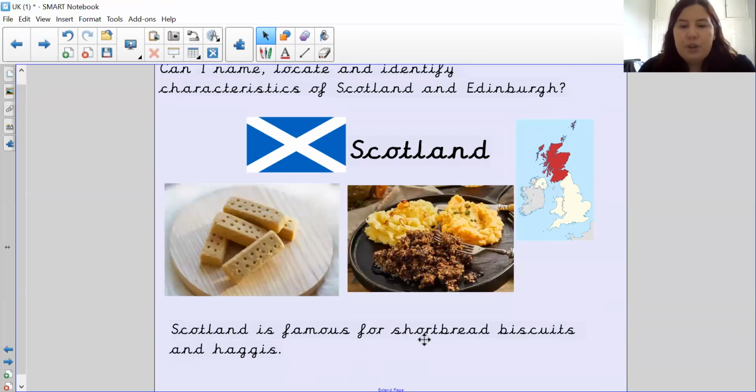Scotland is famous for shortbread biscuit and haggis. And you can see there's your two, shortbread and haggis.